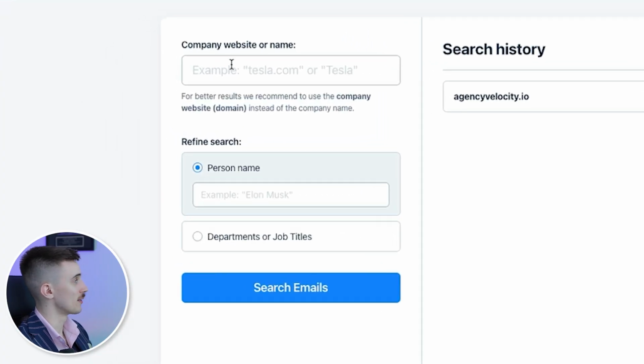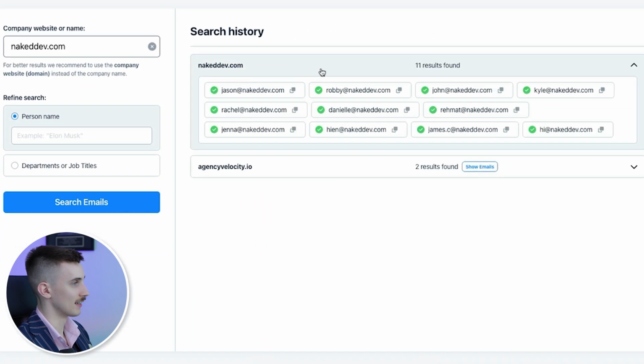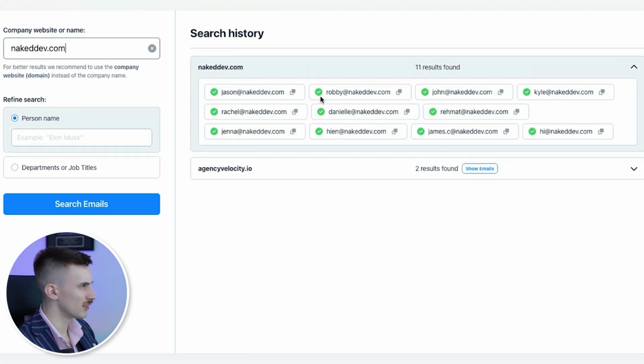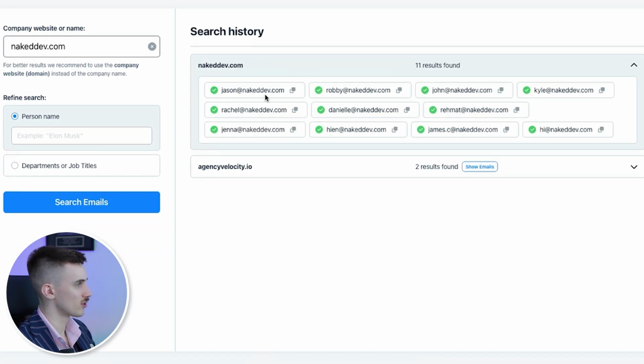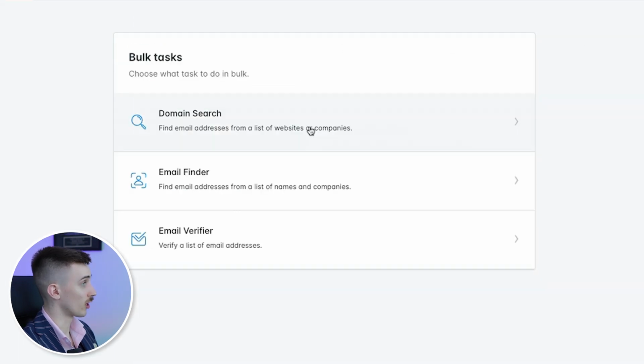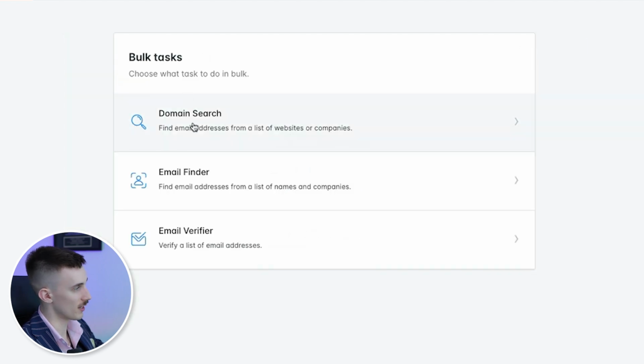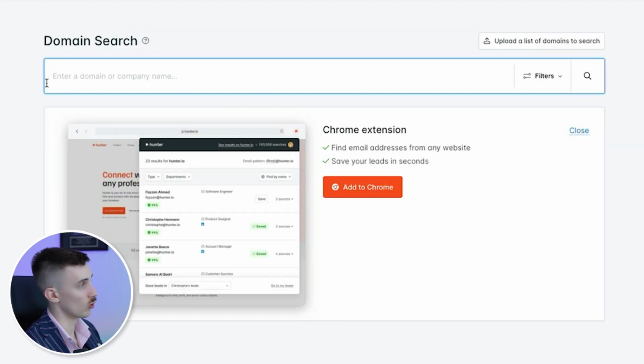And the same thing goes for Anymail Finder, and you just throw in their domain like this, boom, you press search, and then it finds you all of these emails. The one thing that I don't like about Anymail Finder is it doesn't always give you the titles like hunter.io does. And also in Hunter, you can do bulk uploads. So you can upload a huge list of domains. You can take like 100 domains, upload all of them here, and then you get all of their emails. And then you can just create email campaigns for them.